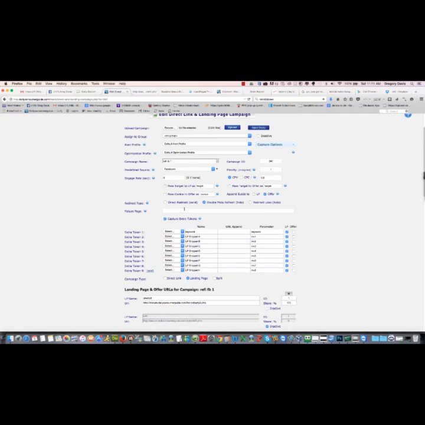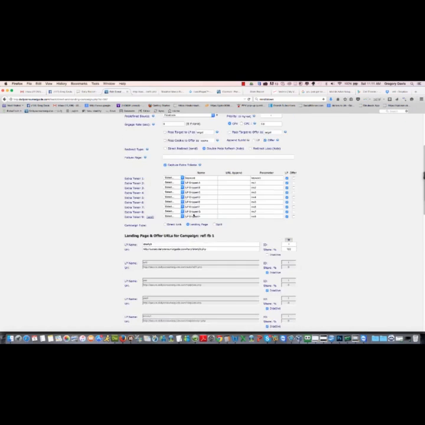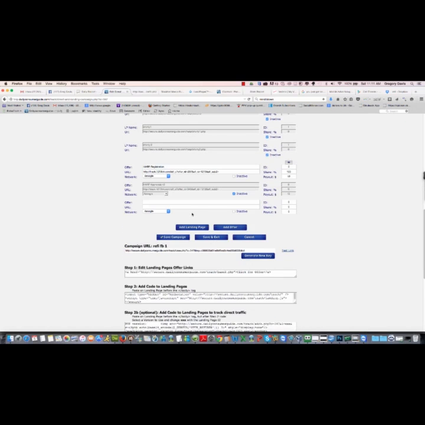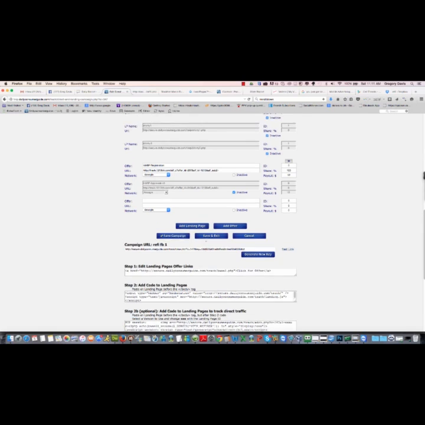Okay. And then what you do is you give this URL, this is where the traffic goes. So this is the link that the traffic goes to, whether this is something that you give directly to Facebook, or if you have it in some other type of link, whatever, that's it.